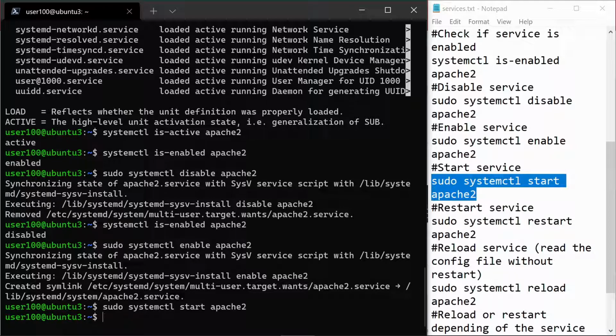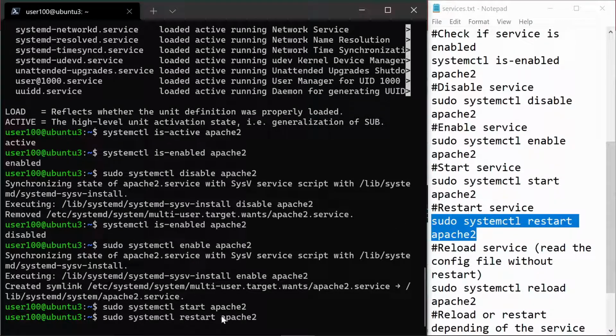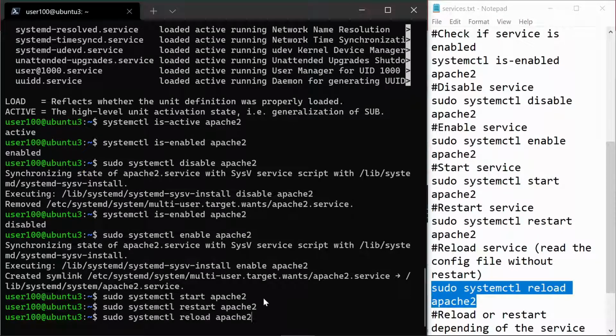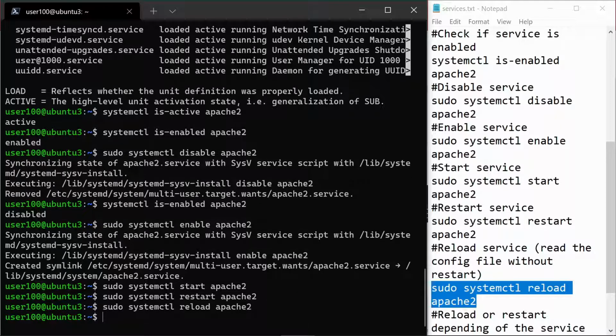You can also restart the service. So if it's started and you want to restart it, you just use the systemctl restart command. But there's also another cool way that you can reload a service configuration without restarting the service itself, and this is done with systemctl reload. The catch is that not all services support the reload functionality, so you have to know in this case if the service supports it or not. Apache 2 supports it, so you can run this command and the service will read again all of its configuration files without restarting.